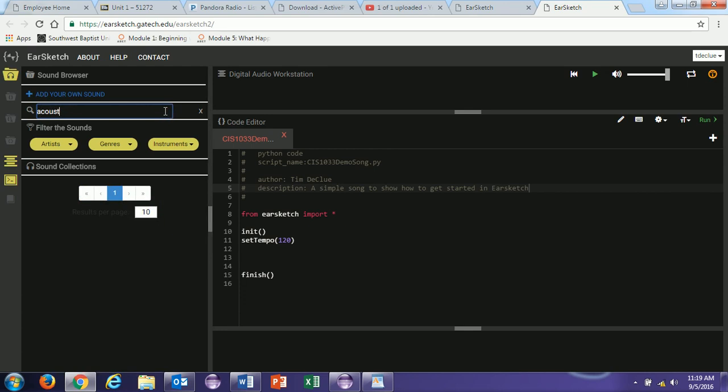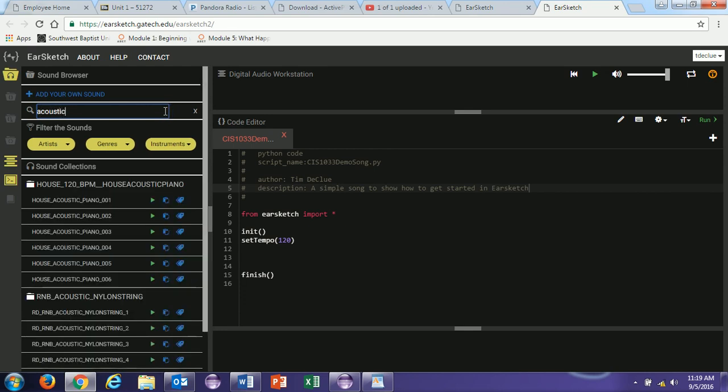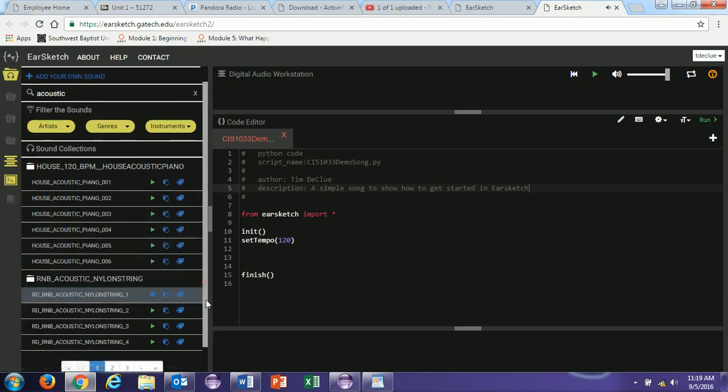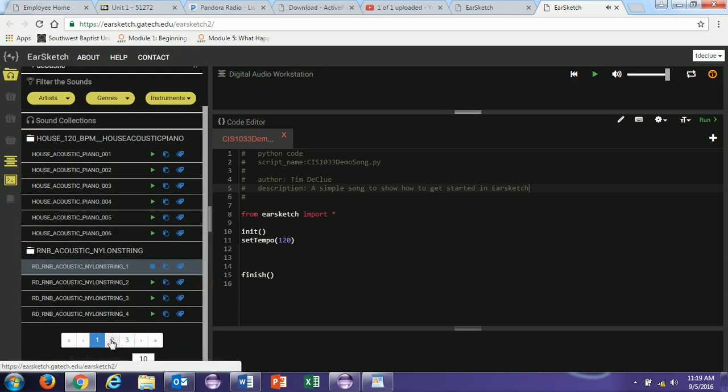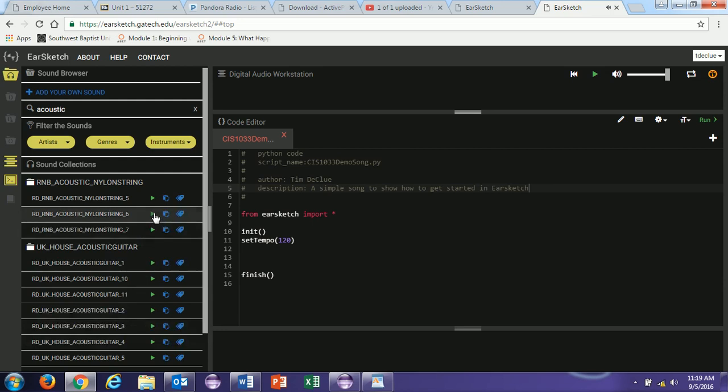So I'm going to search for acoustic, and here's some acoustic piano things, and here's some acoustic nylon strings. And there's going to be some additional listings here. I kind of like this one. So this is RD R&B Acoustic Nylon String 6. That is a constant, and so this name will always refer to that sound sample.